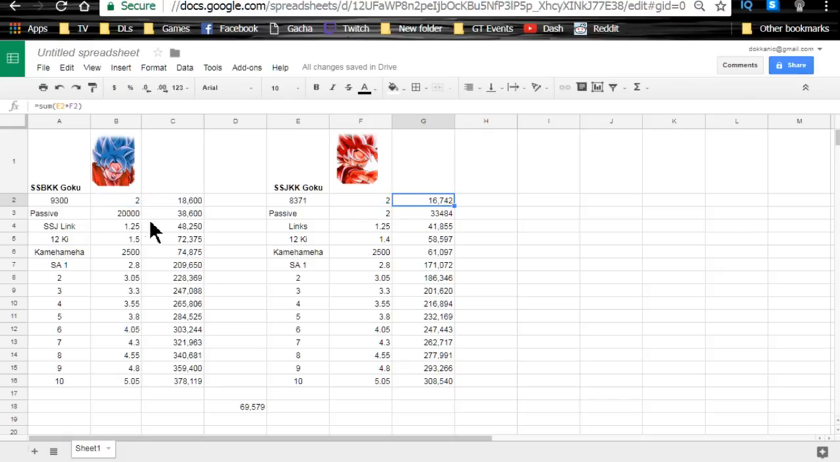Now, I have their passive skills added on, which is a multiplication times 2, and then this one is an addition of the 20,000. So that gets added on. Then the Super Saiyan links, well, this one's actually just, we should rename this link so I don't confuse anyone.